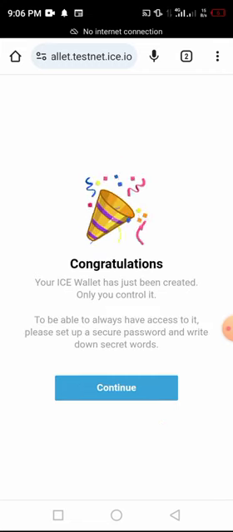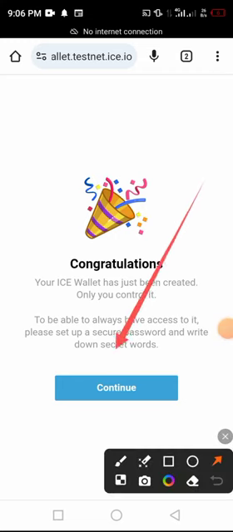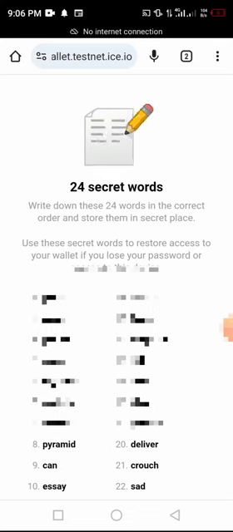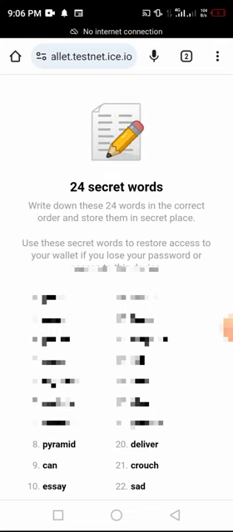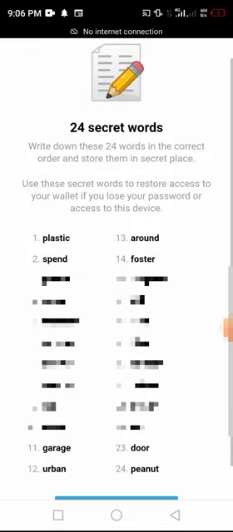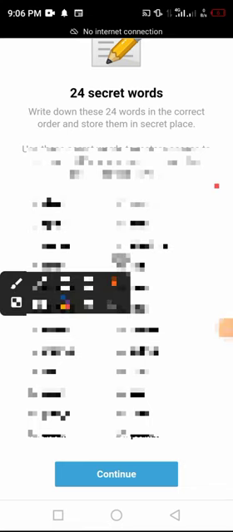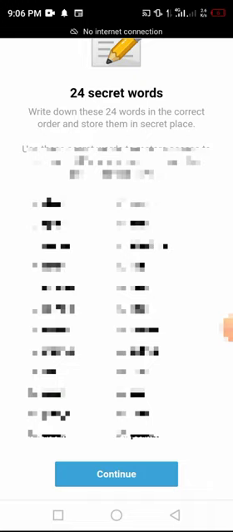And then as you see, they are congratulating you. Okay, so now click here, continue. Once you click continue, you will be given these 24 secret words. Please, these 24 secret words, write them somewhere. Okay, then once you finish, click continue.